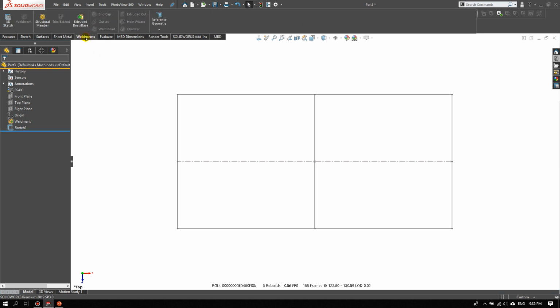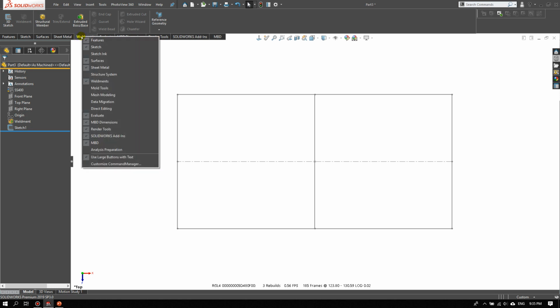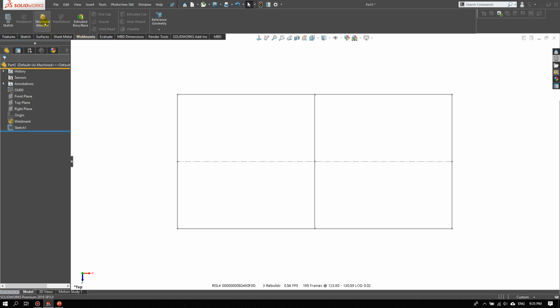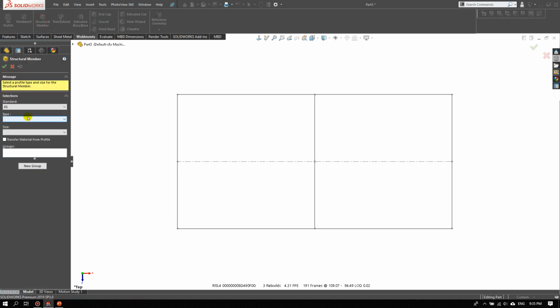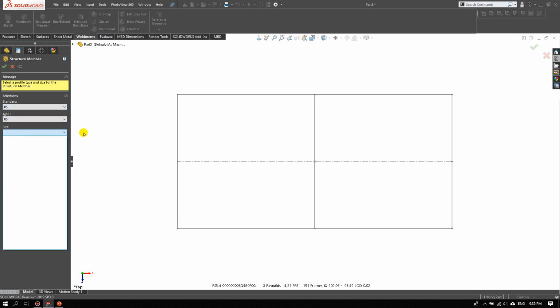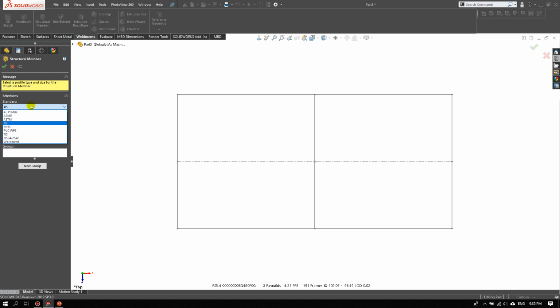weldment. If your program don't show the weldment shortcut at here, you can right click and select weldment at here and then select structure member and then select GIS, and select size.